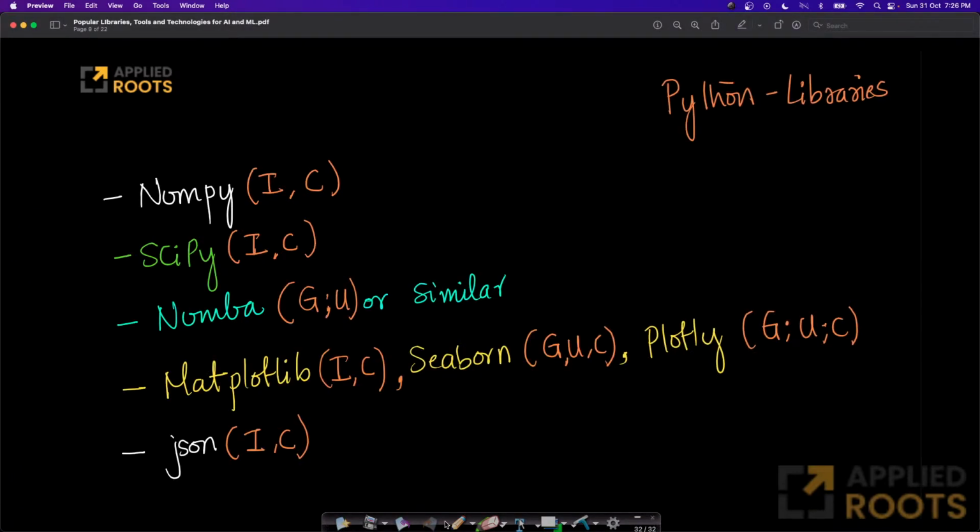Cool. So now let's go to some interesting Python libraries. I'll go to each of these libraries and explain to what depth you can learn these. So first is NumPy, right? The most popular library for numerical algorithms and numerical processing. Very, very popular, extensively used.